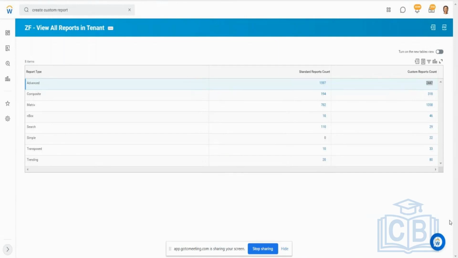Can we add total in composite? Sorry? The total is missing, so can we add total in the composite report? We'll come to that. We'll come to that. So any questions till now? No, none. All right.